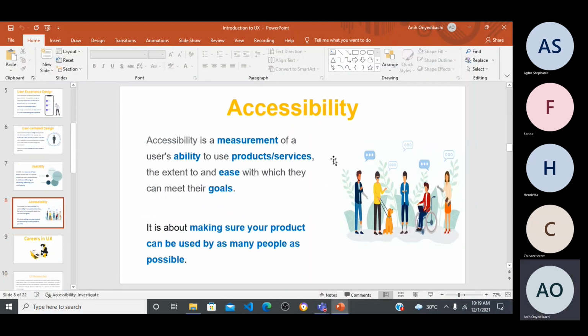We said that accessibility is also a measurement of a user's ability to use a product, the extent to and ease with which they can meet their goals. Now, accessibility tries to factor a lot of people in. It has to consider people that are physically challenged. Are they finding your products difficult? Can everybody use this product?